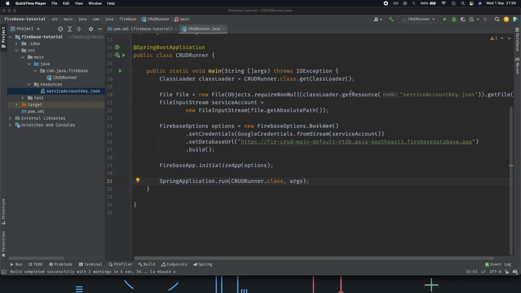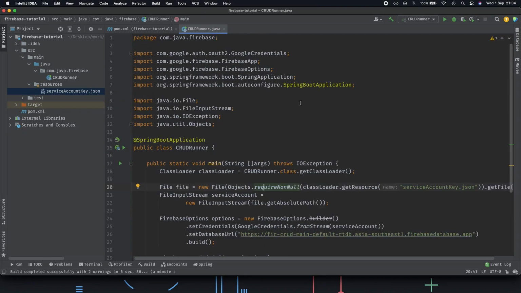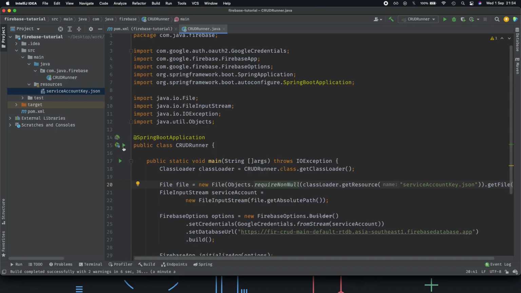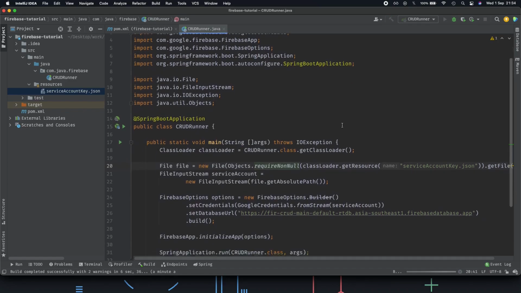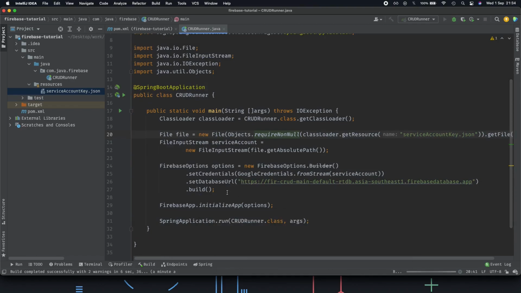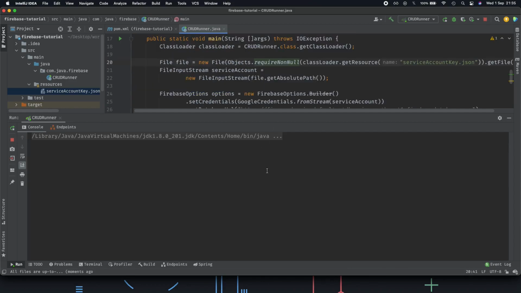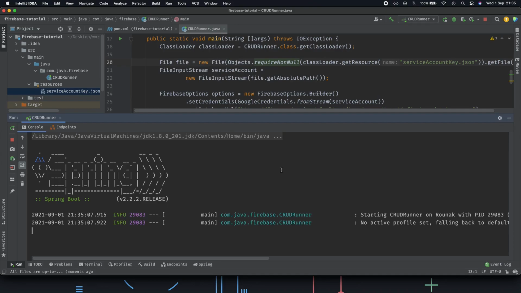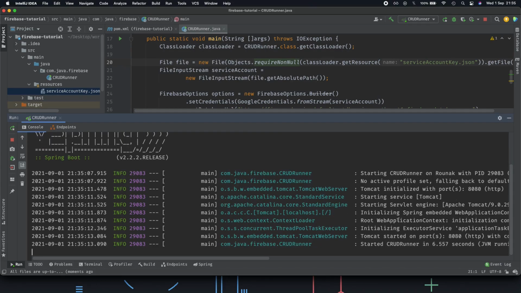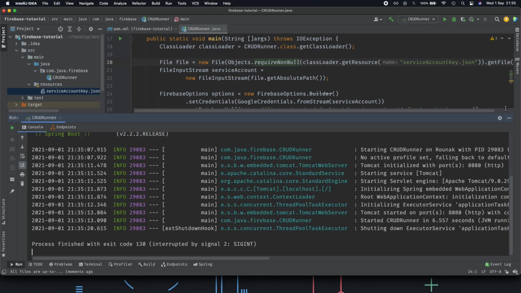So let's run our application and first see that everything is working smoothly without showing up any errors for authorizing our application. So we have our application ready. So let's just do run CRUD runner, and that should initialize our Firebase application and also run our Springboot application. And hopefully nothing breaks here. So we have our Tomcat server up and running, and let's just quickly do a sanity check. No errors so far, and everything is being executed, and yep, looks great. Nothing broke.